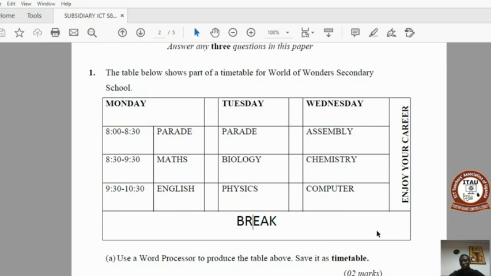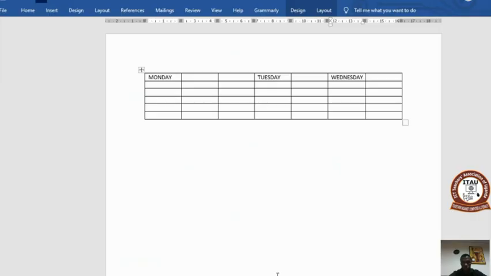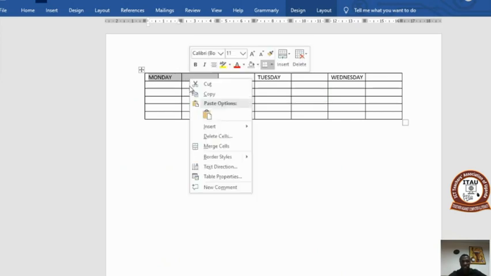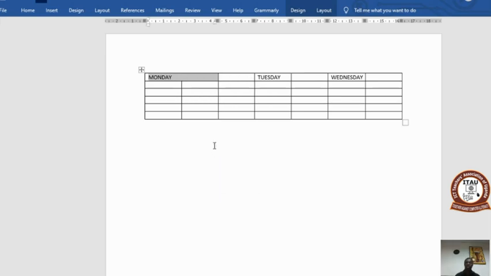Okay? So you've got to be careful. Even this was also merged, where there is the phrase enjoy your career. It was also merged. They merged 5 rows. So now let us first merge these two. So you come back and merge these two. Here we are. Highlight, right click on it, then you come to select merge cells. You select merge cells. Alright?